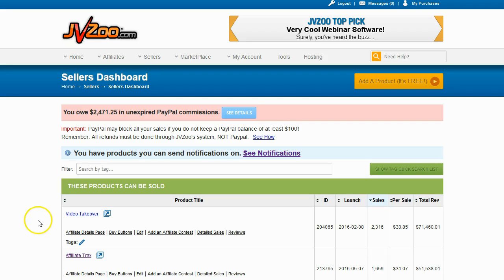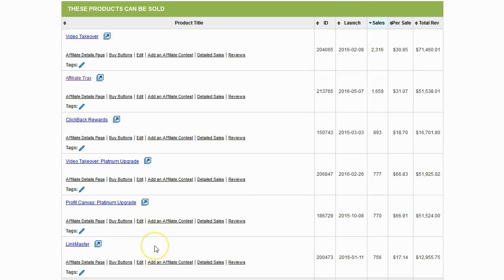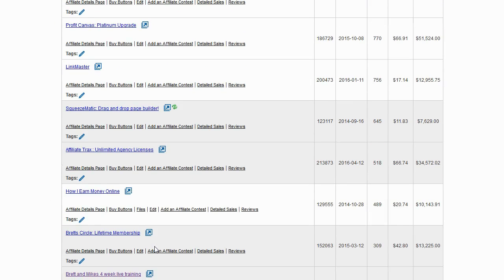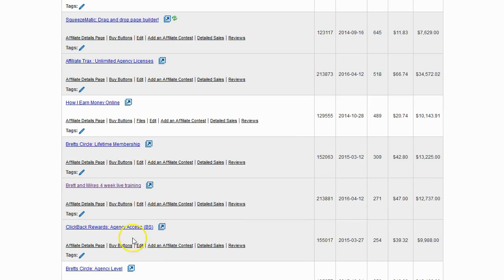So this is my seller's dashboard. I'm going to go ahead and show you how to get your buy button code now. Now, I have many products inside of JVZoo, so I'm just going to go ahead and pick one at random since the process is the same for all of them. So I'll go ahead and click on the buy buttons link.